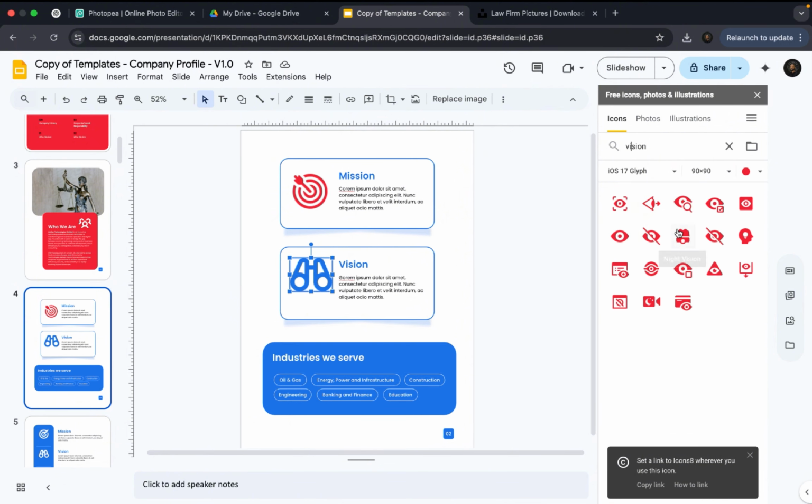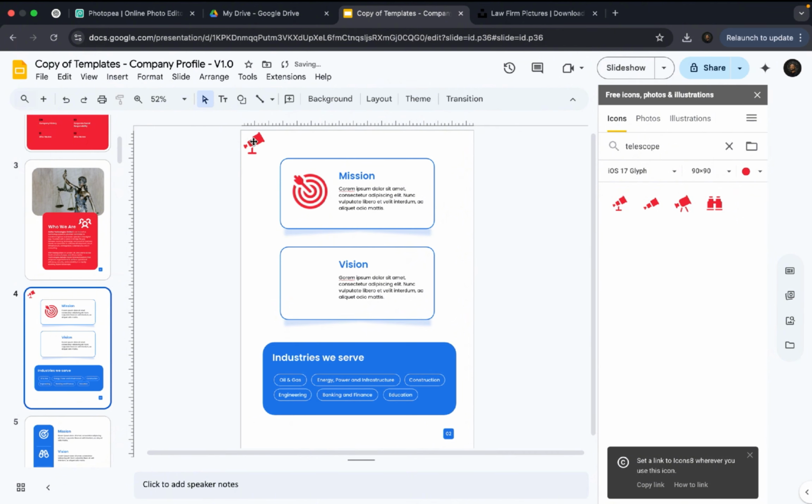So vision, I don't like any of these ones. I'd rather use binoculars or telescope. I'll use telescope. So I think I like this one, so I'll click on this. It will show here. Okay, so I'll delete this one, then drag this in here, increase the size a bit, and that works for me.